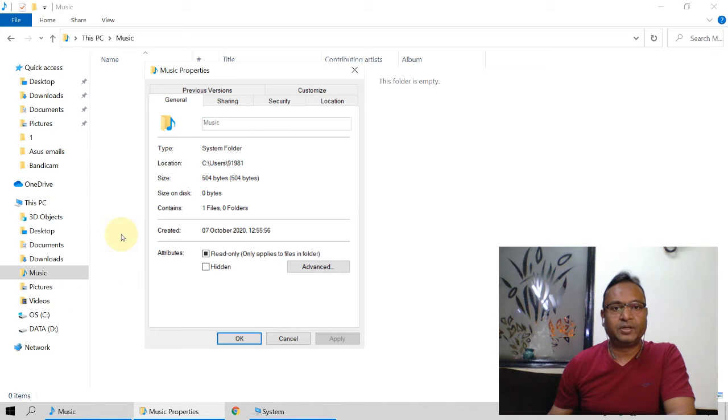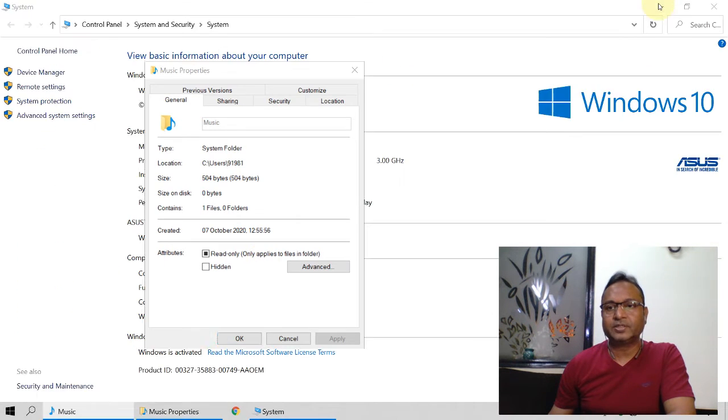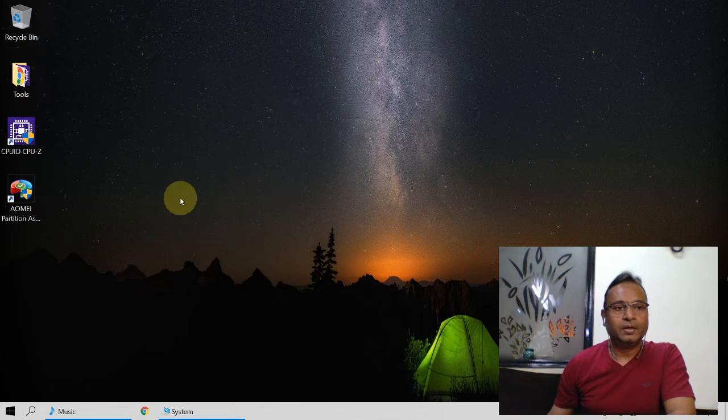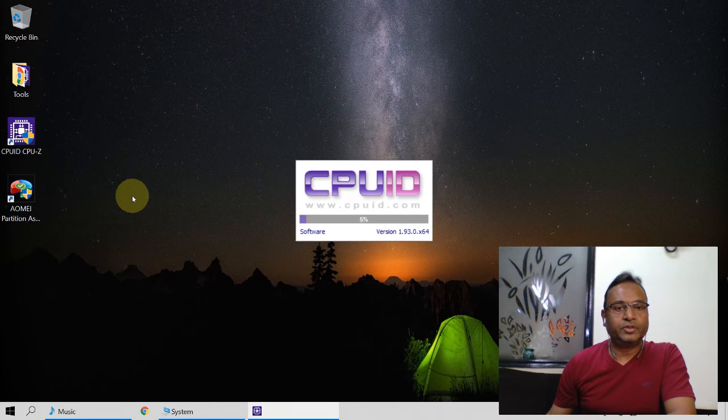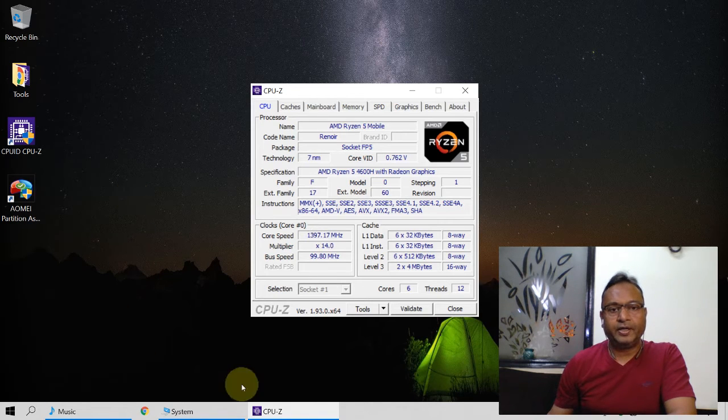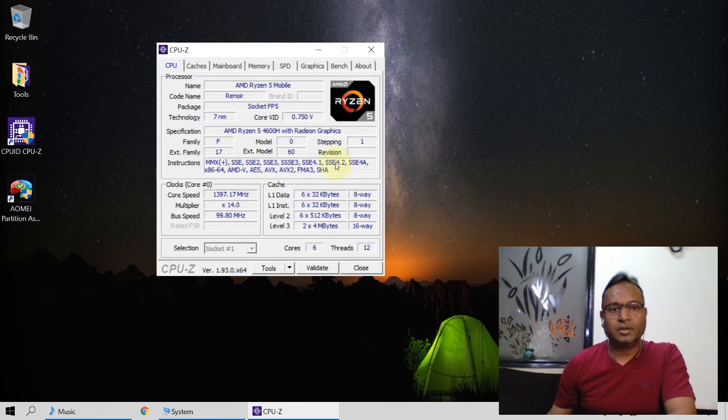Okay, this is one example, and the second example is, let's minimize this. Now I'm going to open the application CPU-Z. And in this window, again you can see the type of sharpness in the fonts, right? And I did one experiment with this. For example, if you read AMD Ryzen 5 mobile, the sharpness is a bit missing, I feel, or what I observed in that, right?